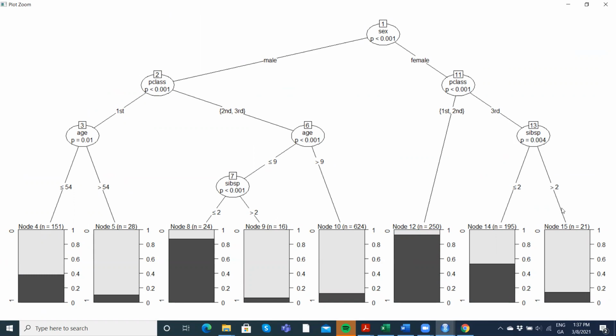If the sibling spouse count exceeds 2, your survival prospects, even though female, are very, very poor. If less than 2, it's 50-50. If you're in first and second class, excellent. If you're male, first class, less than 54, you have less than a 40% chance of survival. But if you're greater than 54, it's even more appalling. So again, age seems to be important there, but at the margin, the numbers here are not insignificant: 151 in this bucket and 28 here.